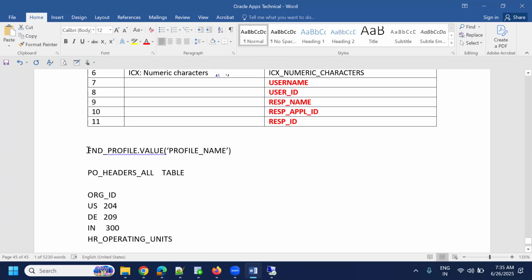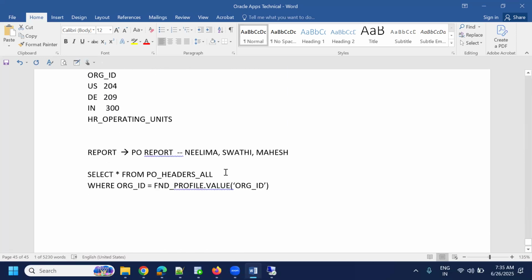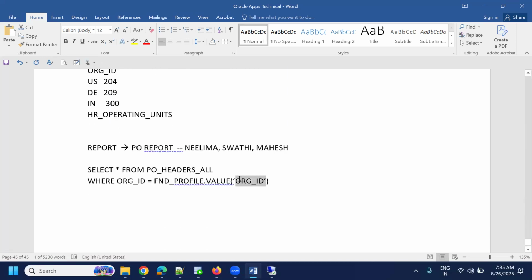The keyword is fnd_profile.value. Then you have to pass your profile name. Here I want to get the org ID, so I am passing the keyword org_id. That's it. At runtime, Oracle will take care of replacing this keyword with the right value based on your user login.